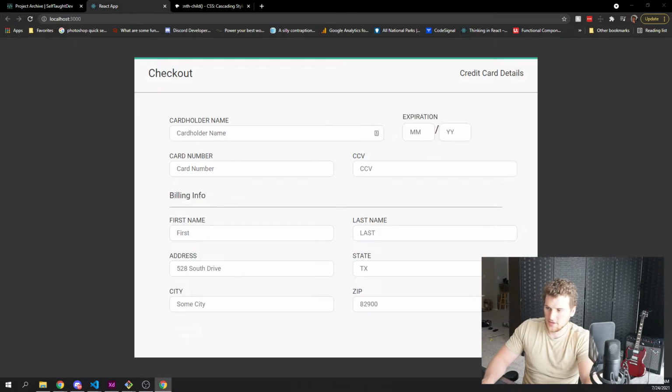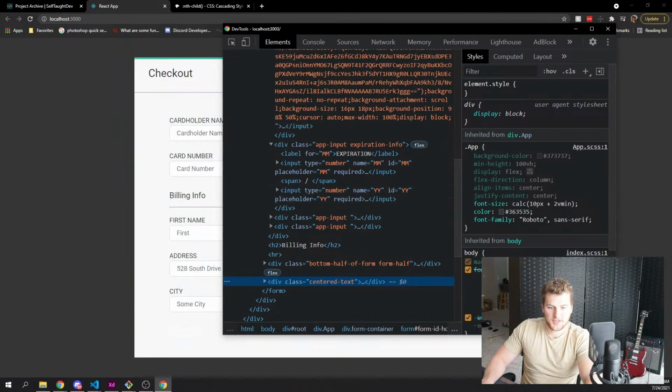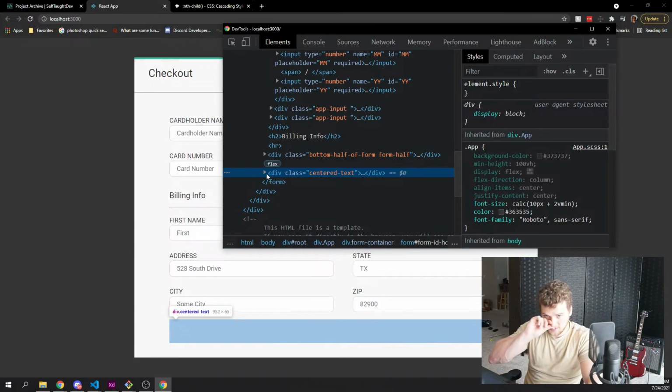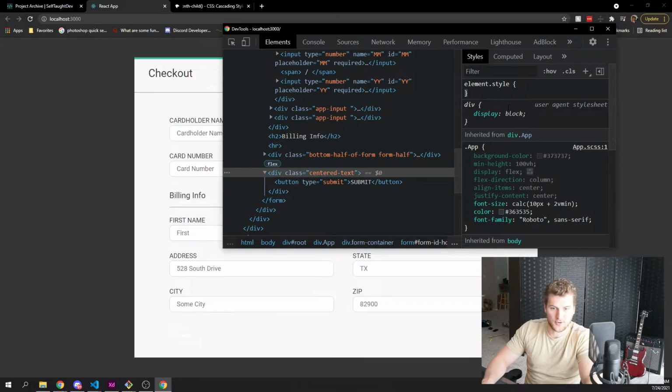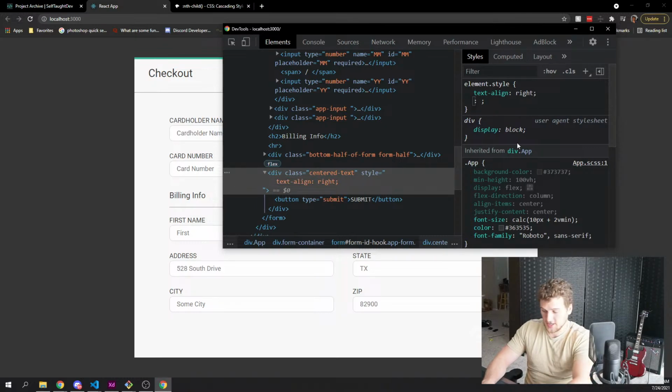So we're looking at our button here. I need this to be on opposite sides like that. There we go. That's good. Centered text. Why does that have the class centered text on it? I don't need that to be centered text. I need this to be text align right. Now our button's on the right. Back.